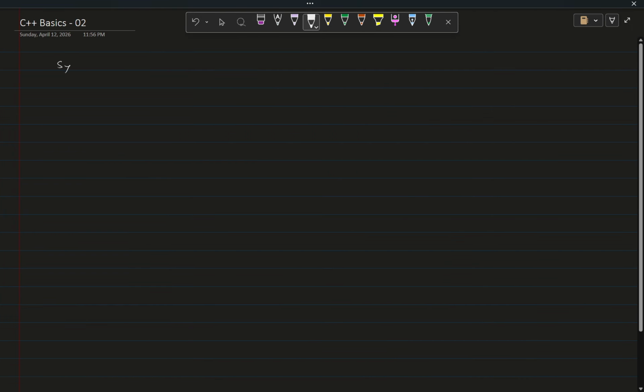Syntax out, syntax in C++. I taught you that we have to include a library. In our case, we'll be including bits/std++.h. Now suppose, what are the syntax in C++?